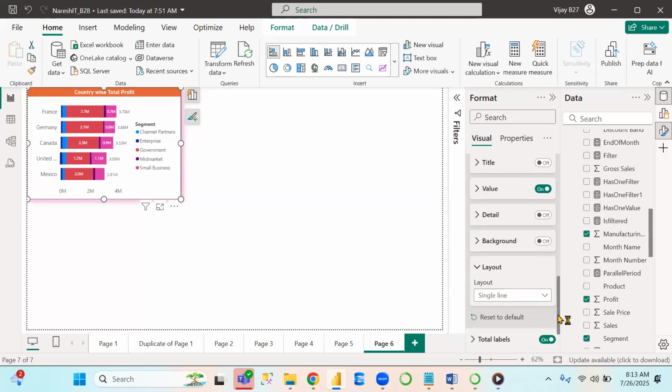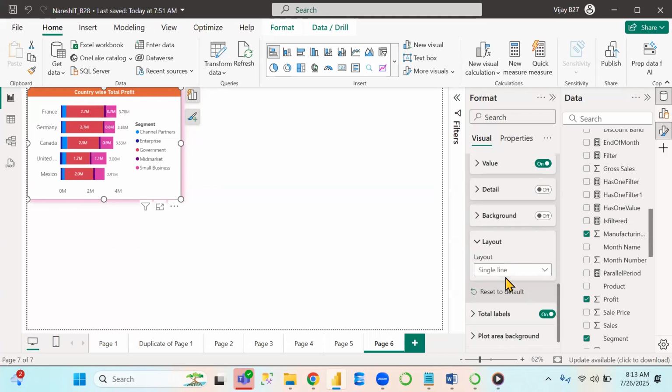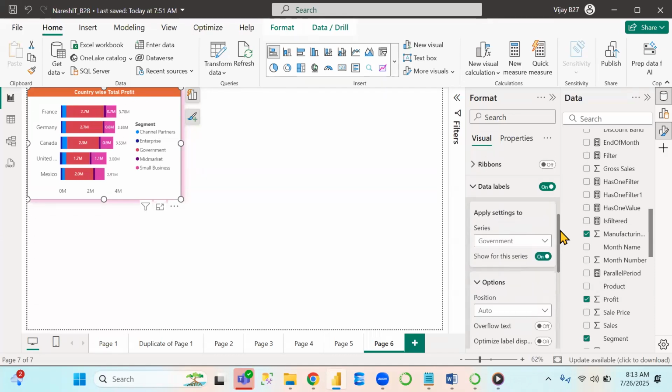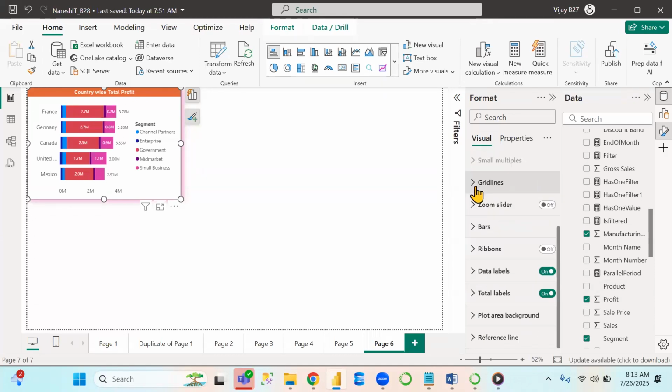Layout also, the option will be there. Single line, multi-line, like that there are different layouts that you can use. When you practice it, you will have an idea on this particular one.